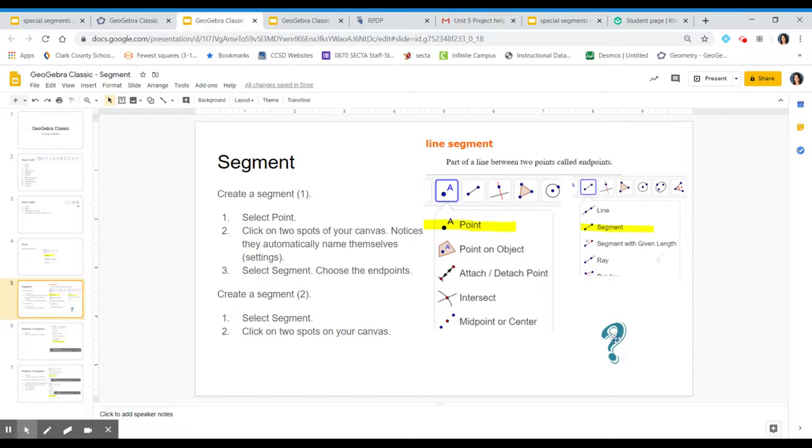Why have I put in 2 different ways to create a segment? Well, sometimes you have to link 2 different points that are not already linked. Sometimes you just want to make a segment, and sometimes you need to create a segment. For example, if you need to create the median, you have to select the vertex, and then you have to select the midpoint of the side that's opposite that vertex of that triangle.